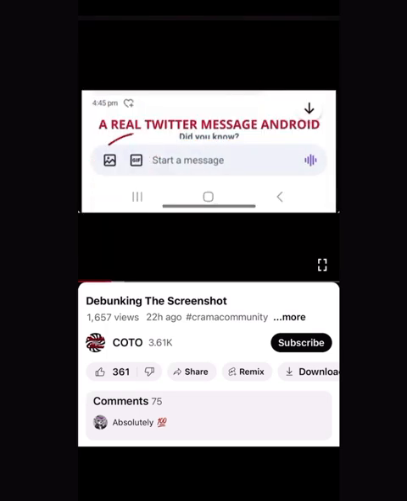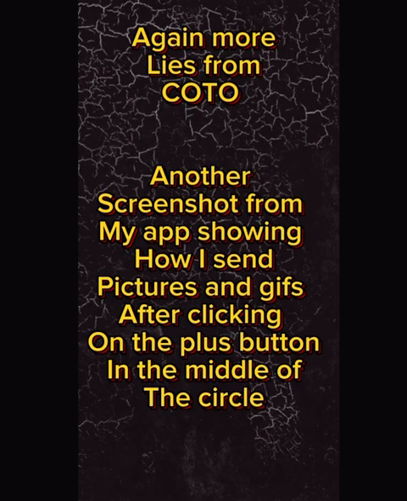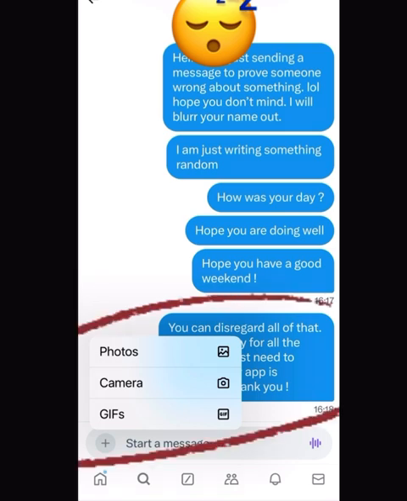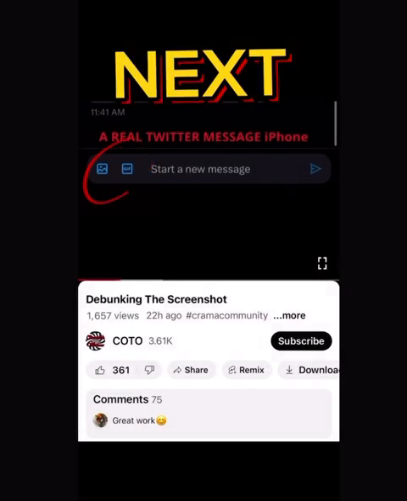A real message from Twitter on an Android phone. Photo link and GIF link present. A real Twitter message from iPhone. Photo link icon and GIF icon present. Only difference is the arrow to send on the right.